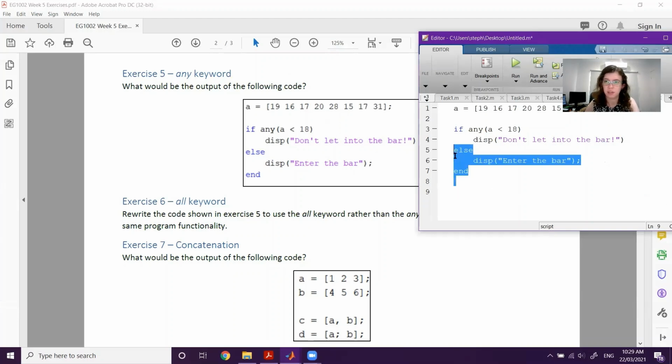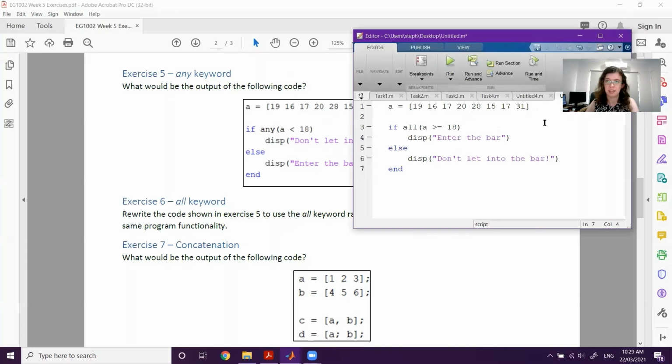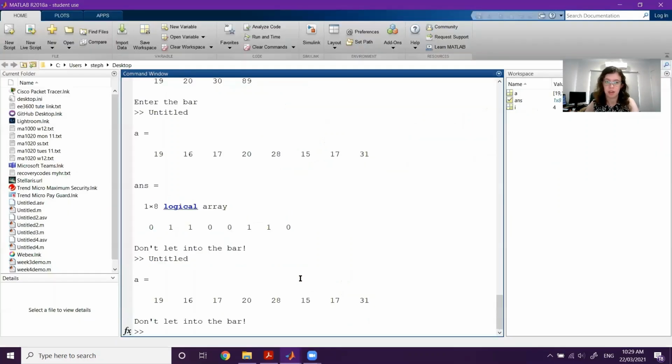Actually no, because you can see it on the screen, so I'll get rid of this. So if all A is greater than or equal to 18, we want to say enter the bar. So if all of them are ones, every single person is greater than or equal to 18, we let them into the bar. Otherwise, don't let into the bar. And for our current group, we should see that it doesn't let them into the bar because we do have those younger people in the group. And there you have it, don't let into the bar.